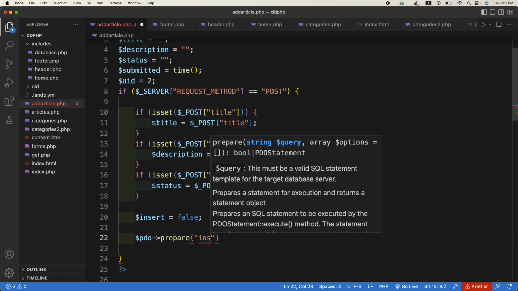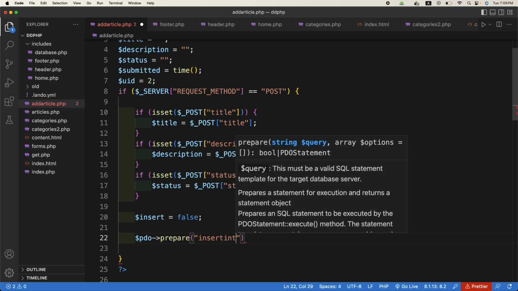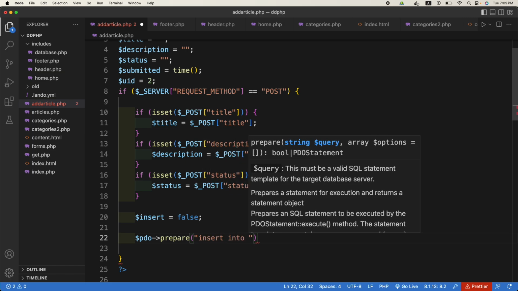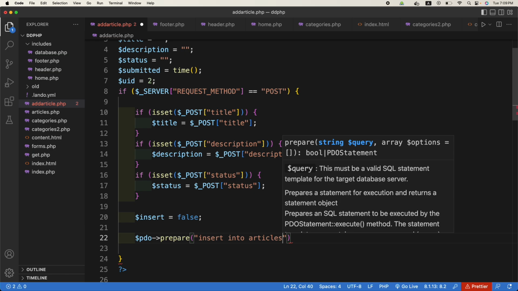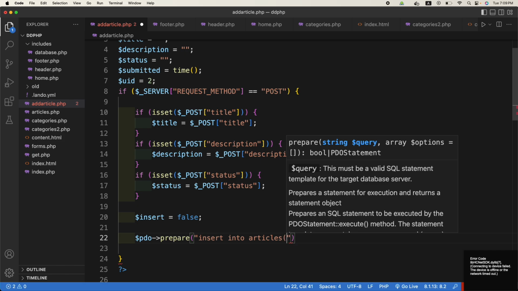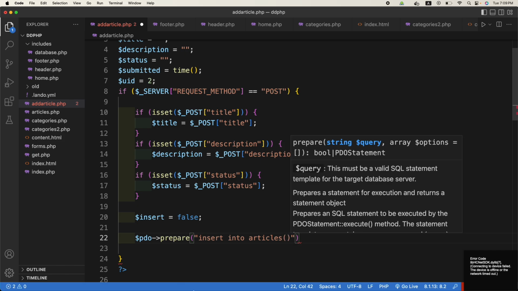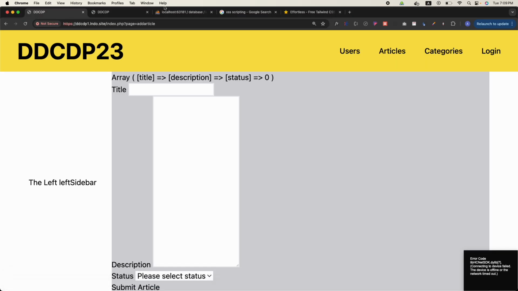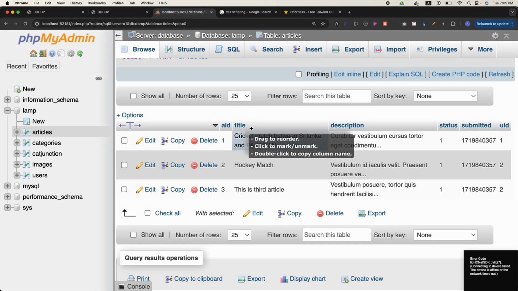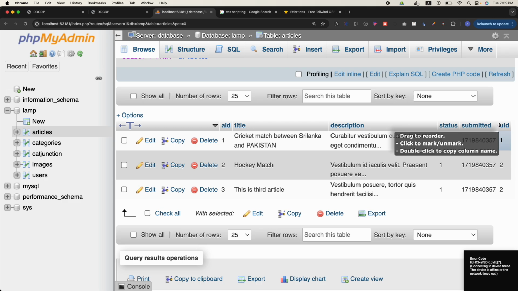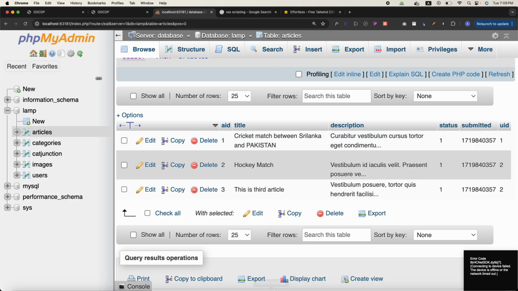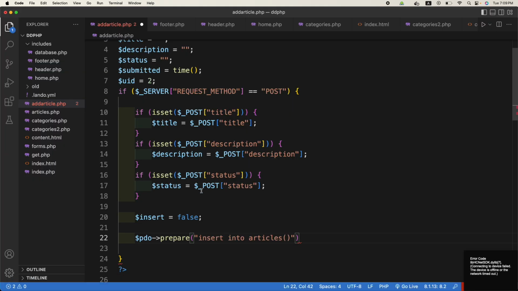So the query is going to be insert into articles, just like you do it in phpMyAdmin or on the prompt. Insert into articles. We are not going to use the auto increment one, but the rest of the column names. Let me go back to this. They are title, description, status, submitted, and UID.